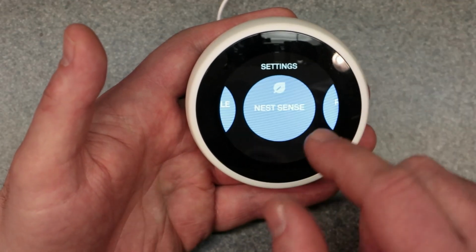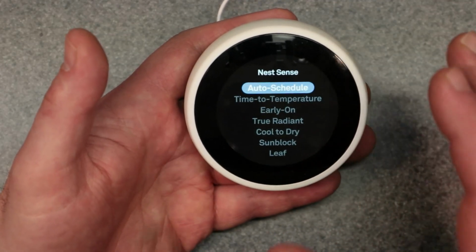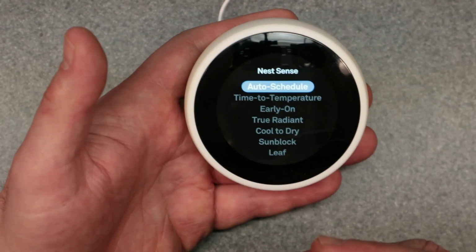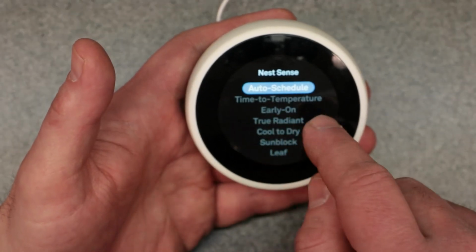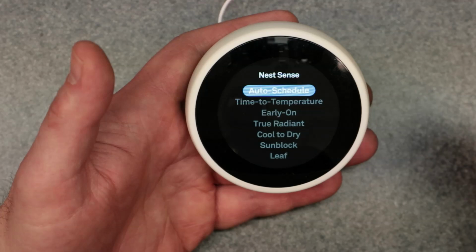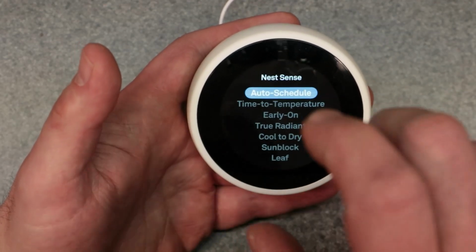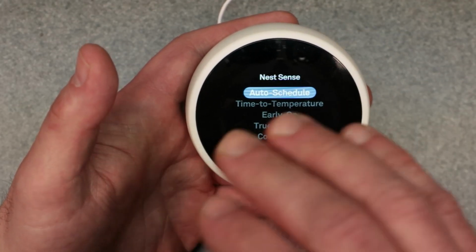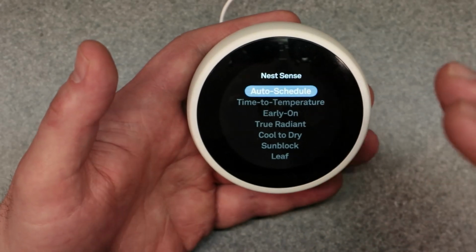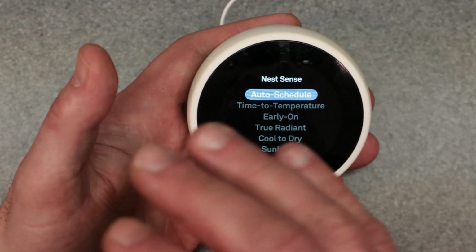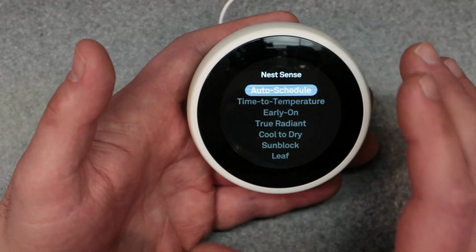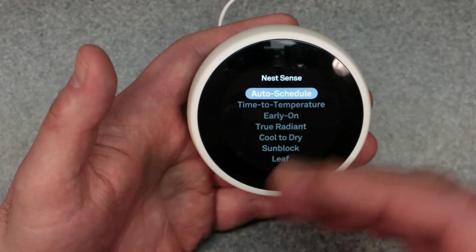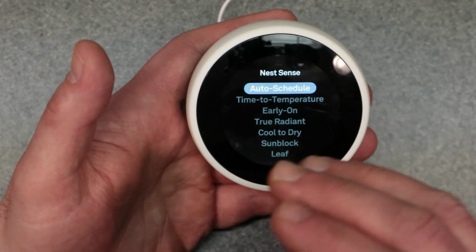Next is going to be your Nest Sense. This is where a lot of the smart features are and your learning features. So the first one is auto schedule. This is one of those learning features. It will learn according to how you adjust the thermostat, and then it will essentially mimic that to get an actual adjusted, projected set point for each and every day. All right, so you can mess around with that.